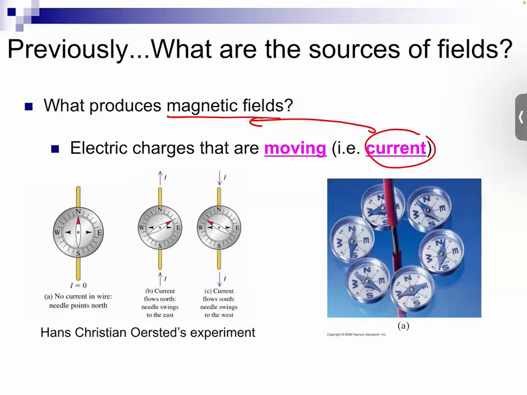You can observe this experimentally if you have a wire and you let current pass through this wire. Put some compasses around the wire. The compass needle is, of course, a small magnet, and you will see that the compass needles align around the current carrying wire, showing you the direction of the magnetic field that's created by the current flowing through the wire.